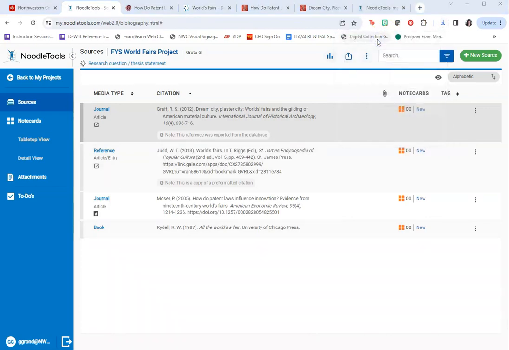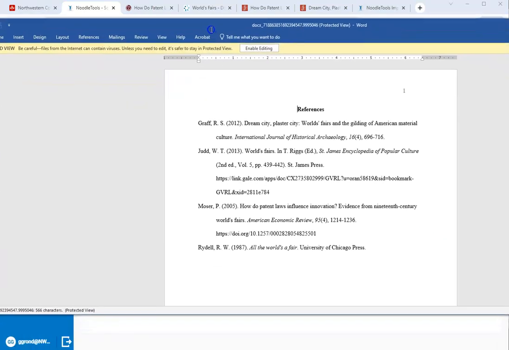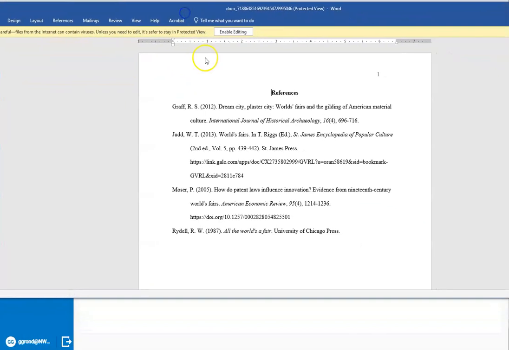If I click on it to open, it popped open in another window, so let me drag it over for you. There's the page. You can see how they formatted it with the correct title. They did the hanging indent for me. They double spaced everything. They have all the capitalization and italics and parentheses right. It's a pretty nice way to get your references page together.